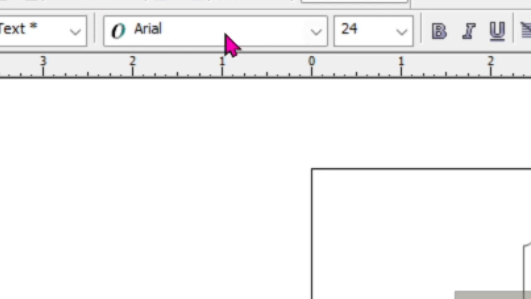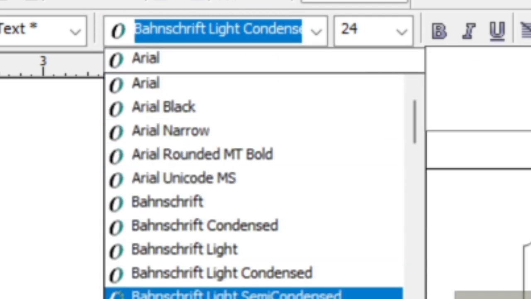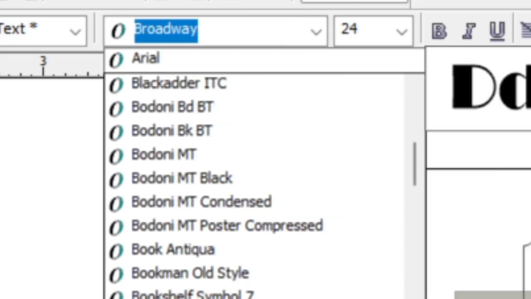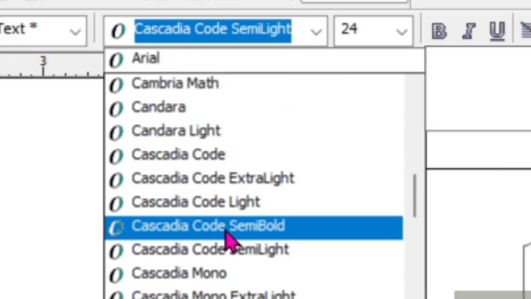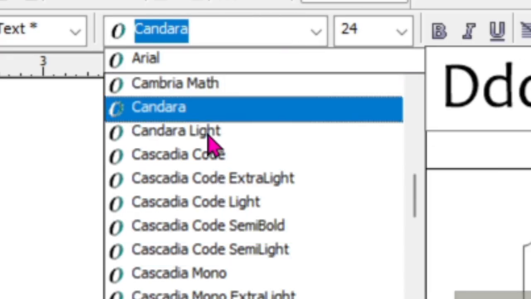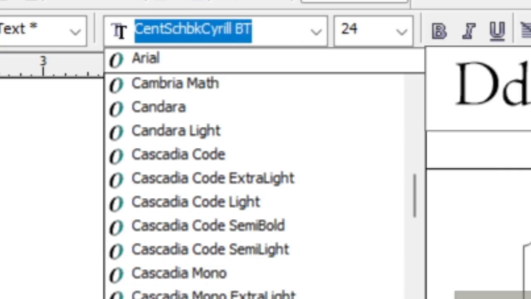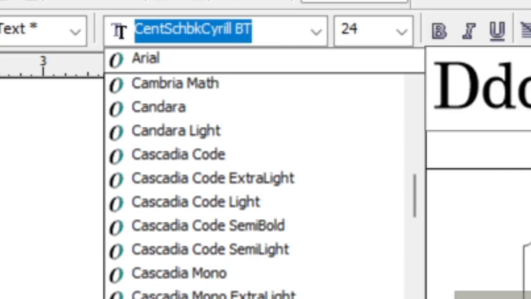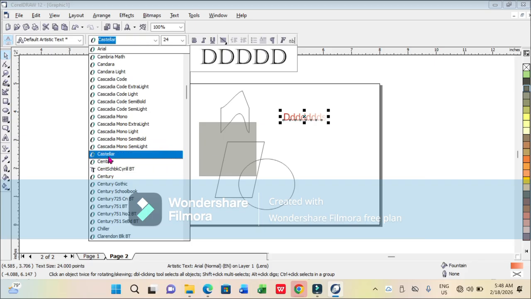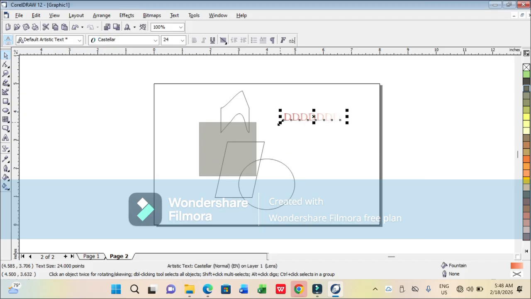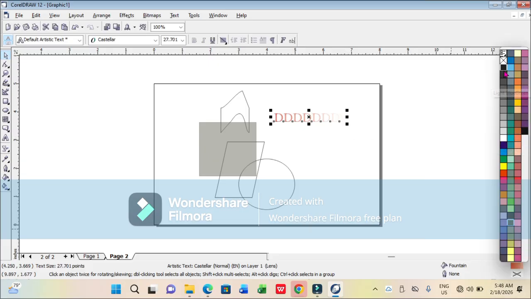So this is your fonts list. This is where you pick the fonts that you want. Yeah, okay, let me make use of this one. Okay, yeah, these are fonts. Alright, so I can come here and change color. I don't like the color. Change color.